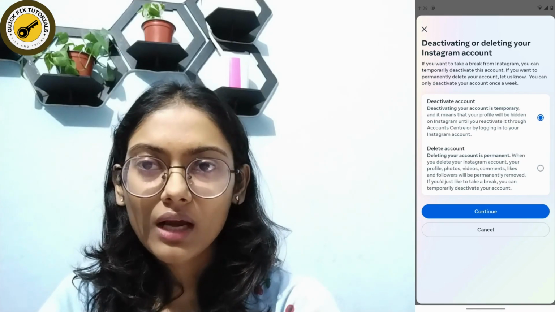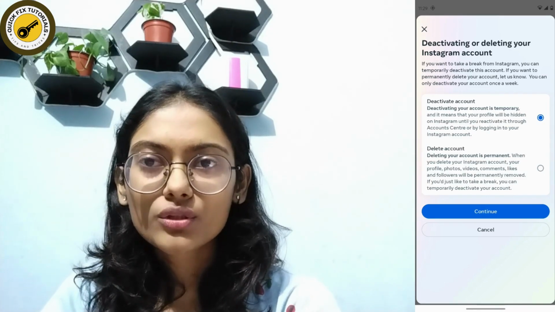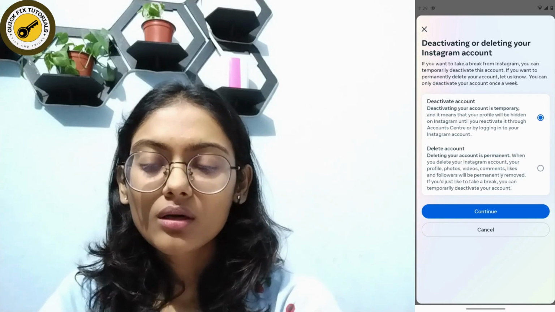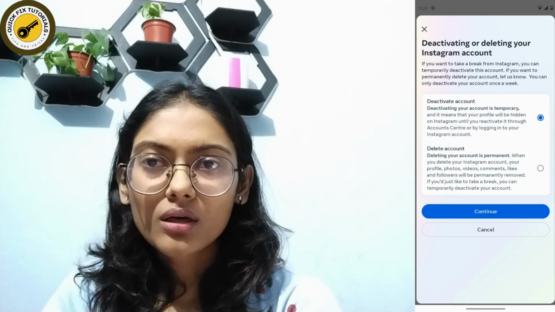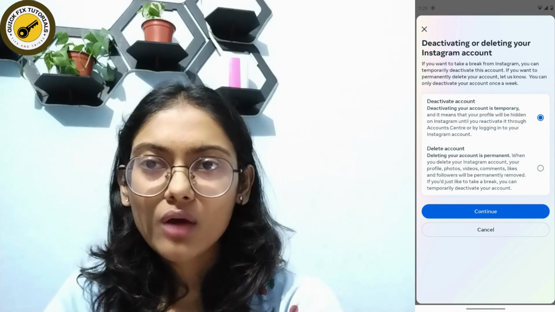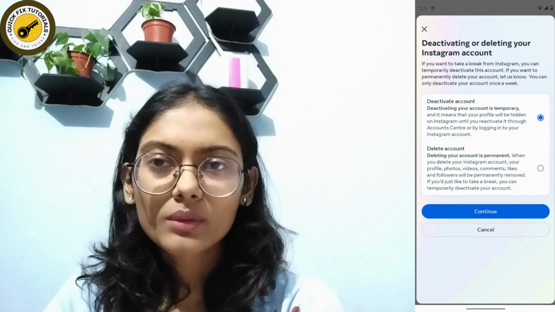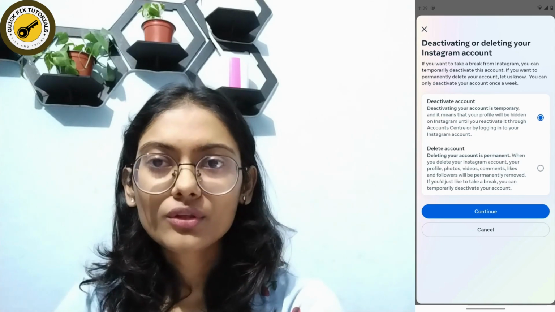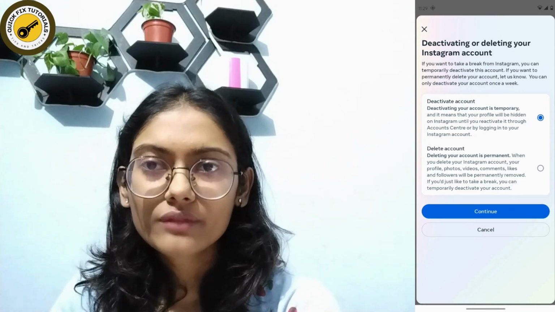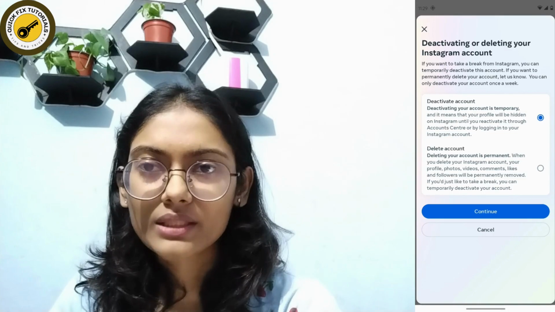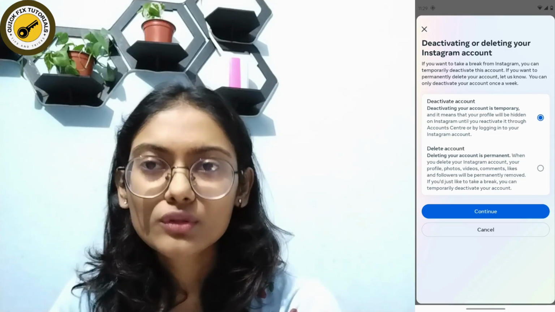After deleting your account, you have to log back into your account within a month, because if you have not logged in within a month, then your account will be permanently deleted. But if you log in, then your account will be activated. So if you delete your account, it will be deactivated for a month, and then it will automatically be permanently deleted if you don't log in.